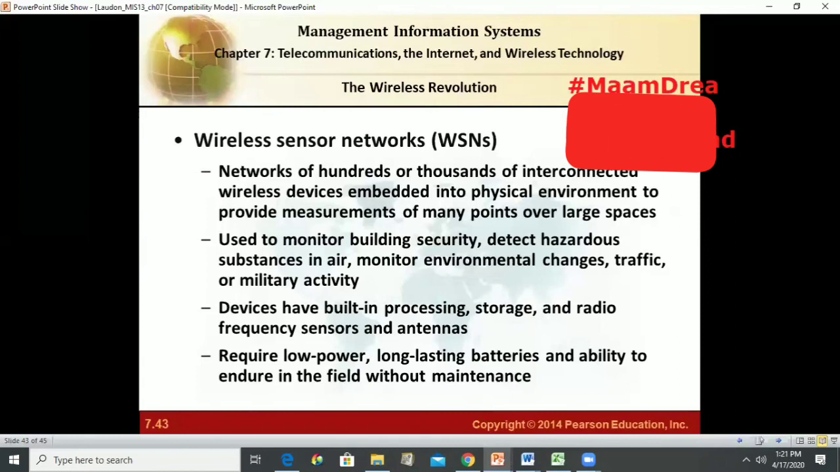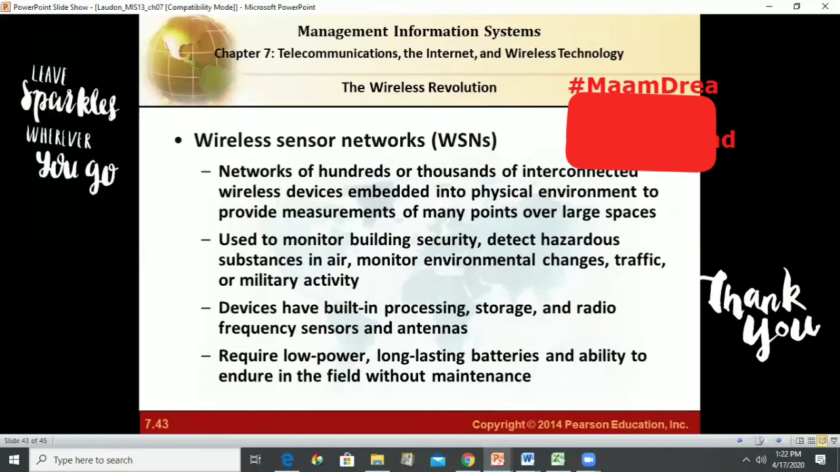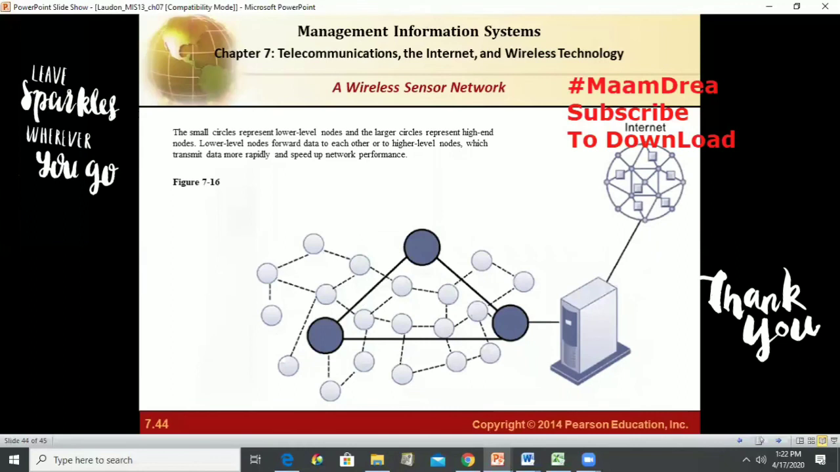The devices have built-in processing, storage, and radio frequency sensors and antennas. It requires low power, a long-lasting battery, and the ability to endure in the field without maintenance. So here's the illustration, which has the lower level nodes and then the higher level nodes at work in a wireless sensor network. You have to see that the data from the sensors is sent to a server that acts as a gateway to a network based on internet technology.